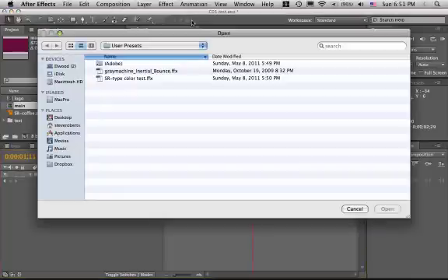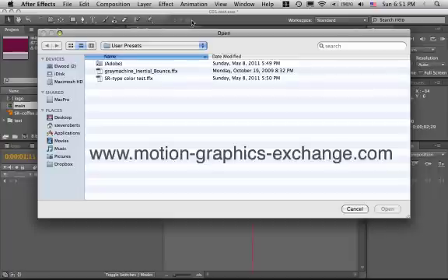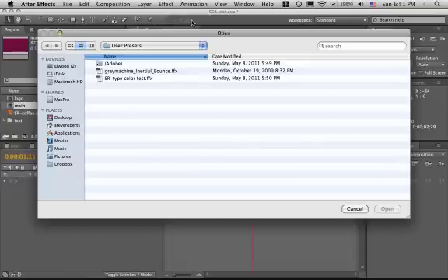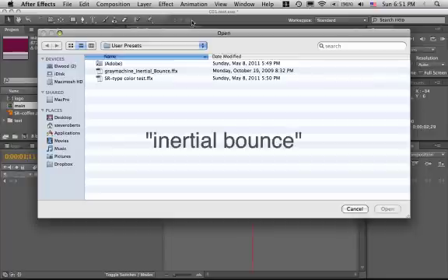Now this animation preset, I got off the internet. I found it at a website that is called www.motion-graphics-exchange.com, the Motion Graphics Exchange. If you search for other scripts by using the term bounce, you can find them, but this one is called Inertial Bounce. And it's a terrific site. I recommend you go there and convince everyone you can to advertise on that site if that's possible.